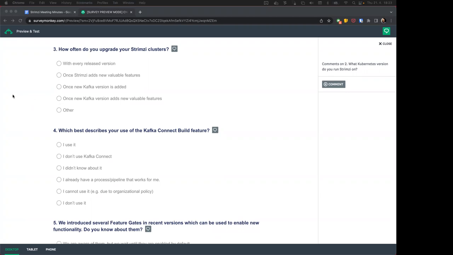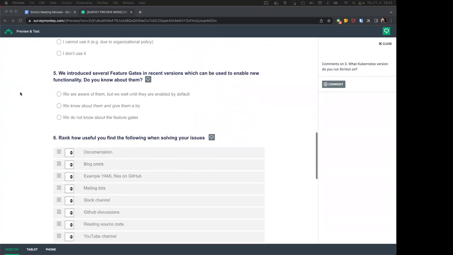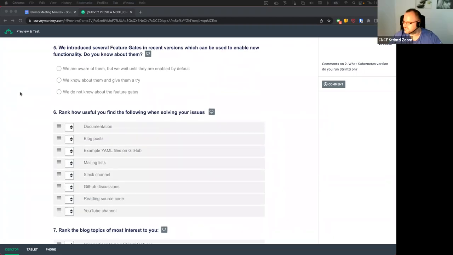So are we on to 5 and 6 now? Okay, moving to 5 and 6.